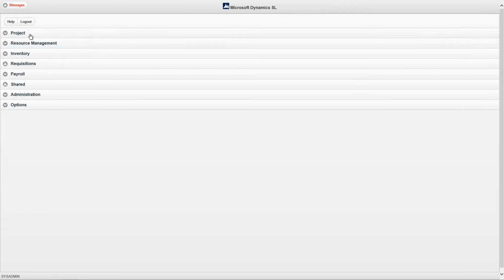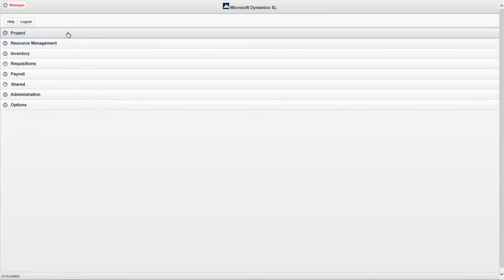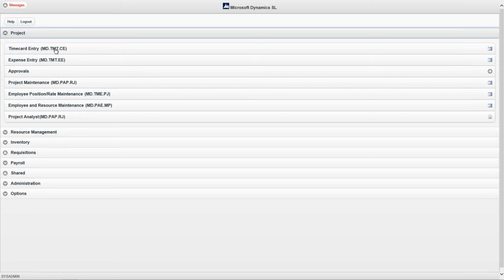Where I'm at right now, I've logged into Dynamics SL, and we're inside of the SL web app interface. As I log into the system, it provides me with a list of the features that are available to me. If I have access rights to it, I'm going to see it. If not, I won't see those items.